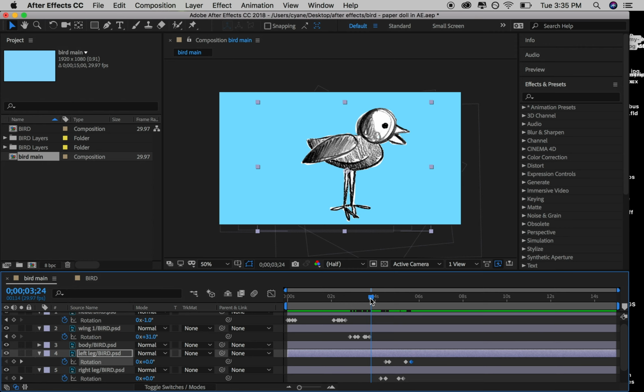So what does that look like? Tweet, tweet.